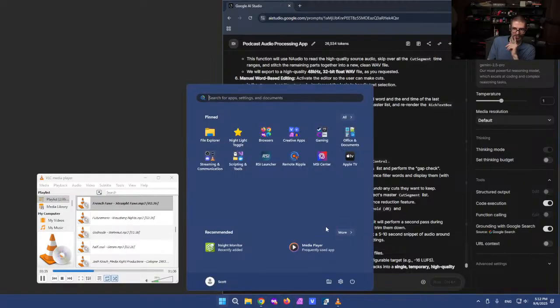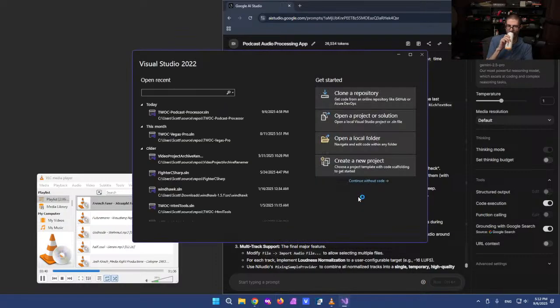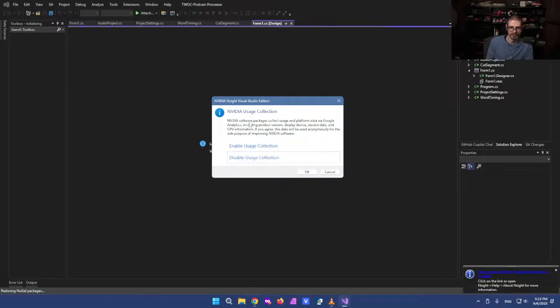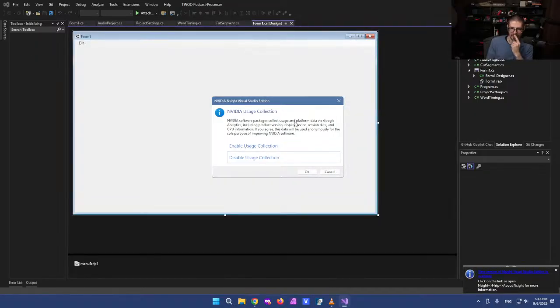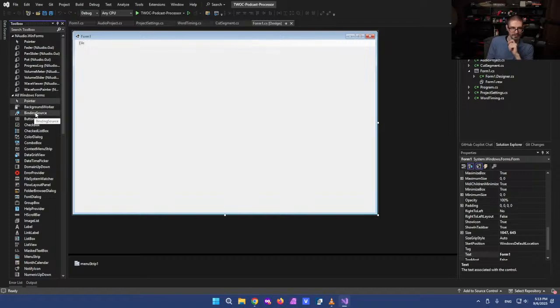All right, let's pull up Visual Studio again. Collect usage and platform data. Product version, display device, session data, CPU information. Yeah, sure, you can have it. All right.